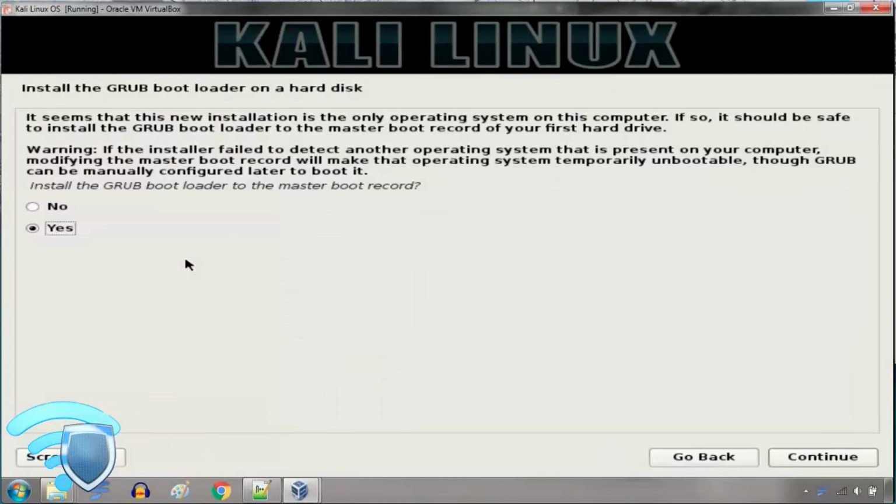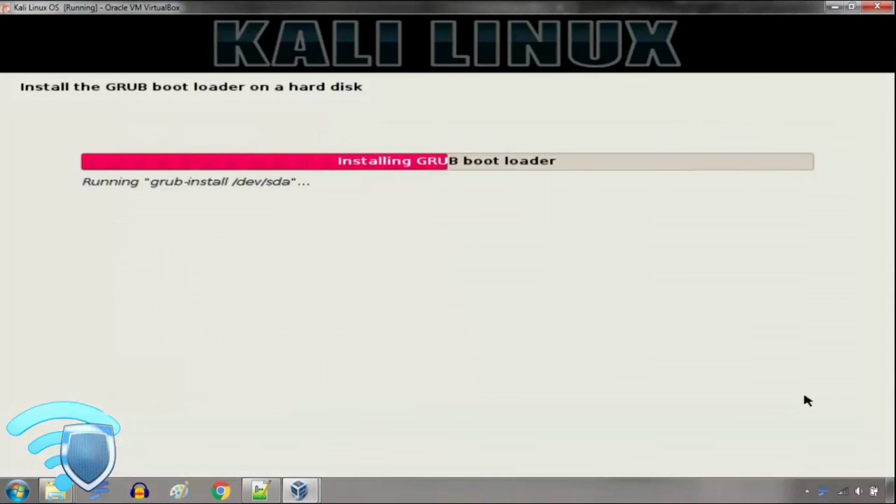The configuration is over. Now I have to select the option to install the GRUB bootloader to the master boot record. The setup didn't find any other operating system, so it is asking to make this operating system the master boot. So I'll select yes and click on continue. Installing the GRUB bootloader takes lots of time, so I will fast forward this video.